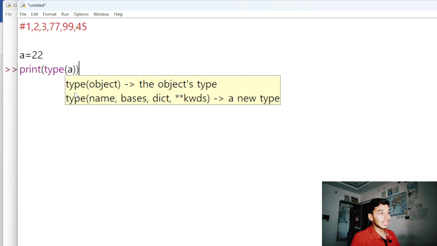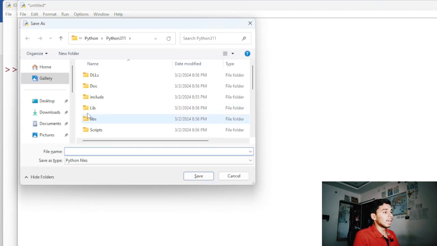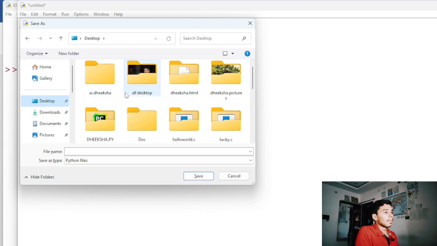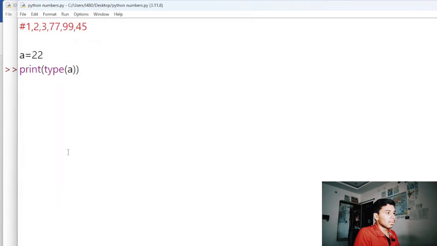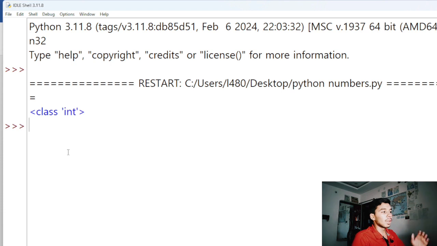Now just Control S to save the program. First let me go to the desktop, and I want to save here in the Python series. My file name would be Python numbers. Just save, and F5 key to run the program. So here you got the output as class int, which means 22 is an integer number. This is how we find the type of a number.